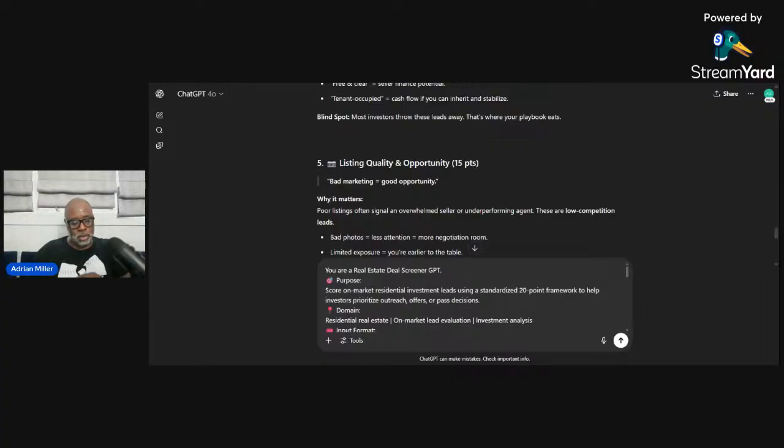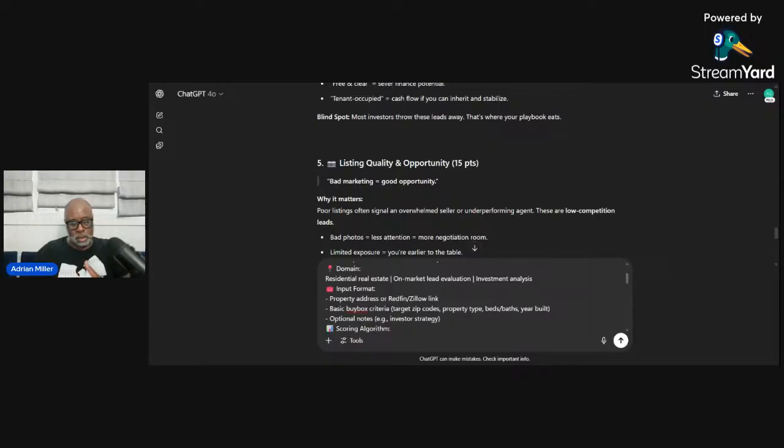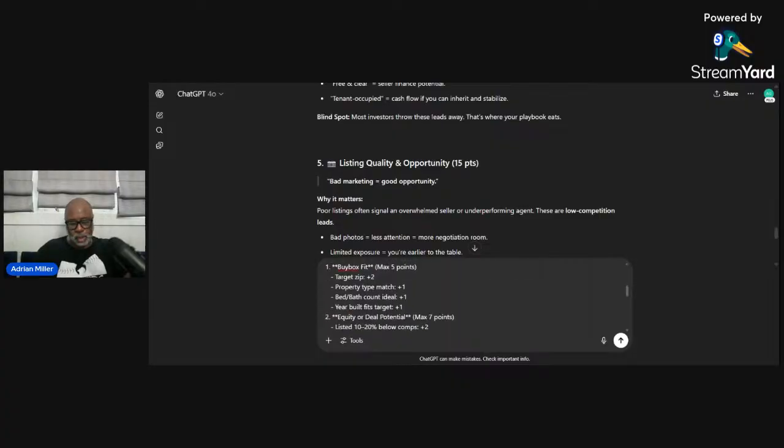For this residential real estate on-market lead evaluation and investment analysis, the input is going to be the address. I'm going to give it a Redfin or Zillow link. I'm going to give it the criteria that we're going to use for being able to buy property. And then we're going to have additional notes. You will see me describe certain things to it so that I can get it to behave a certain way. We have our scoring system.